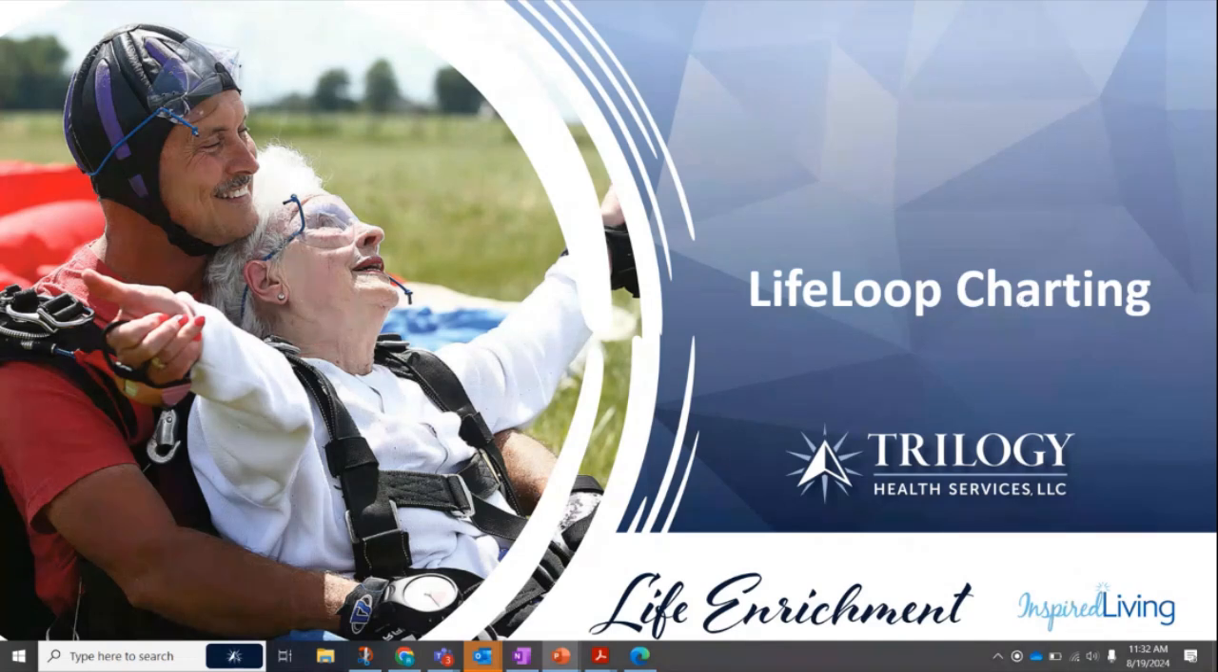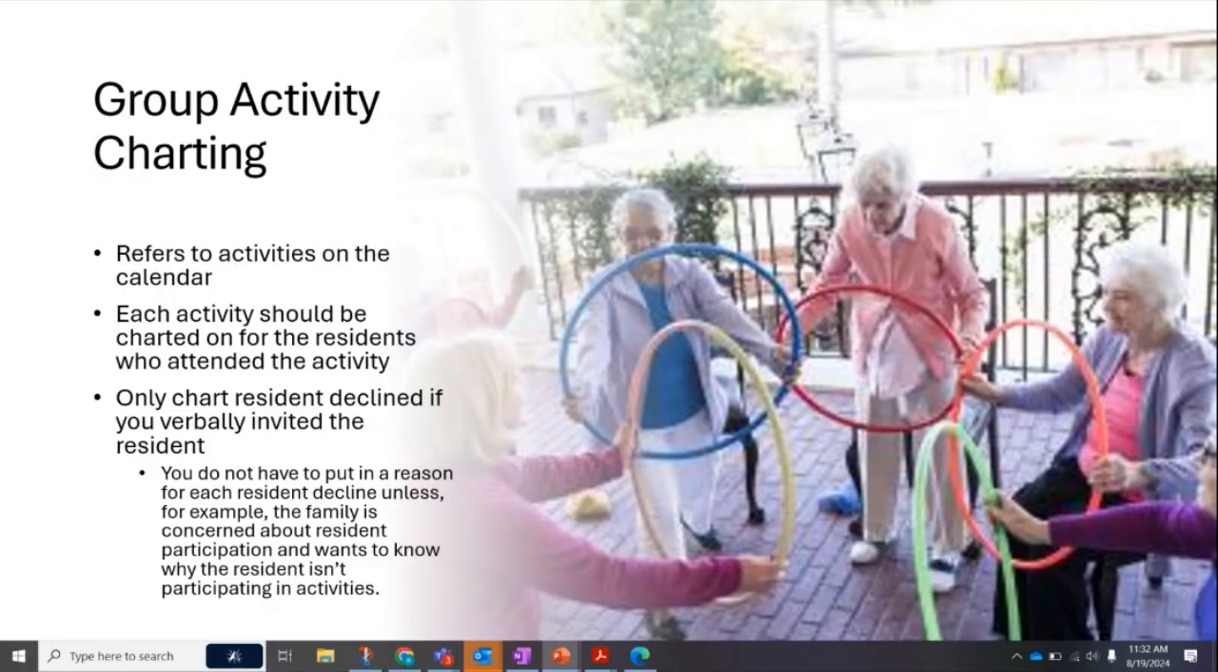Hello, everyone. I am going to be talking about Lifeloop charting and how this should be happening at your campus. So when it comes to group activity charting, this refers to activities that are on the calendar.